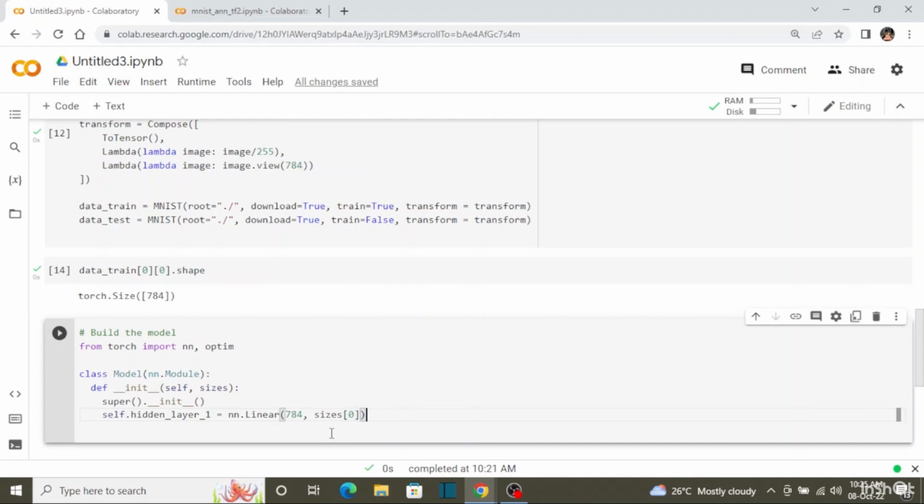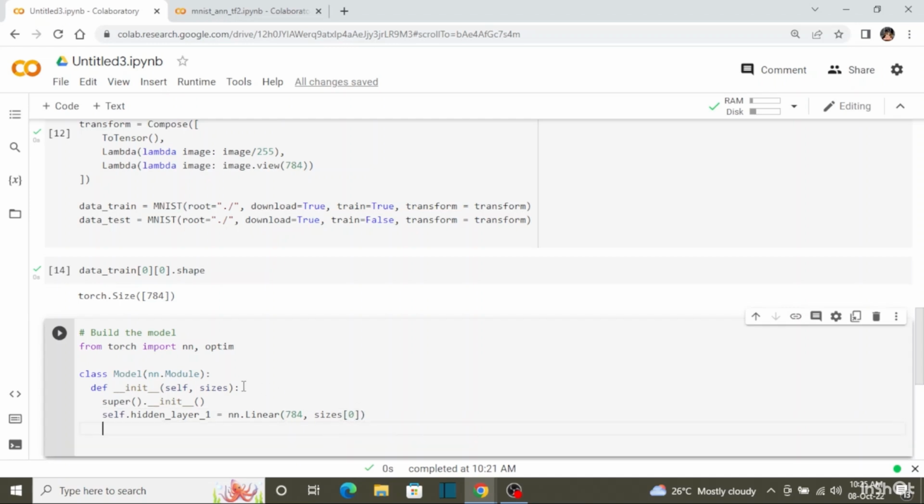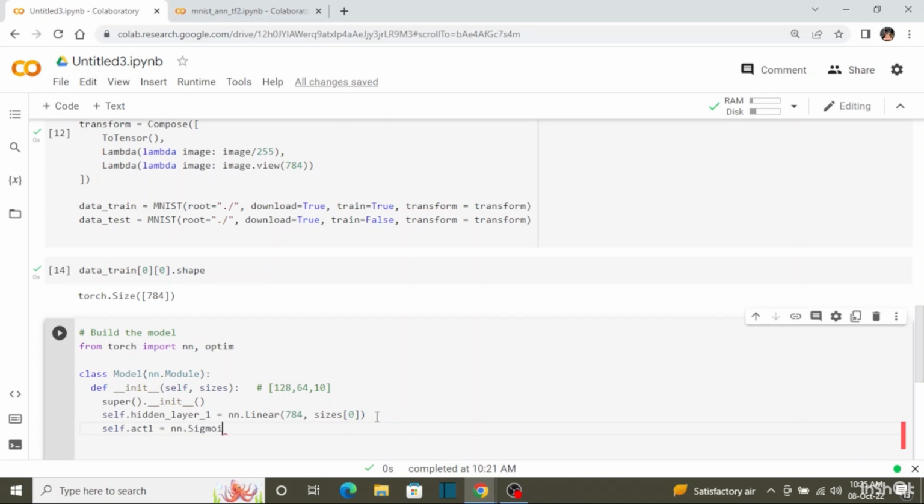So let's suppose that I am sending sizes as 128, 64, 10. So a 3-layer network, each layer with these many neurons. Now it will go 128 here. After this I will first do the activation function. I'm just using sigmoid here. You can use sigmoid, tanh, relu, whatever you want to use. It's your wish. So nn.Sigmoid here.